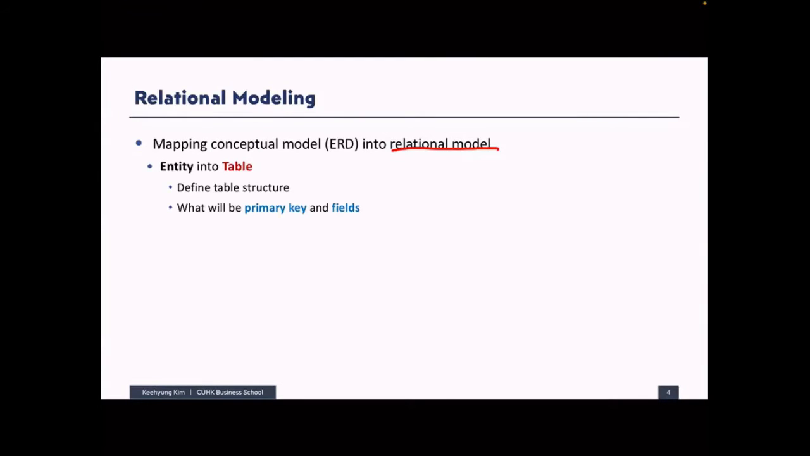Okay, so the first step we are going to do is from the ER diagram, which is a conceptual model, we identify the entities. And we are going to translate all the entities into tables. So in the first step, when we are translating from entity into table, we are going to define the table structure, and we are going to also define what will be the primary key and what will be the fields.